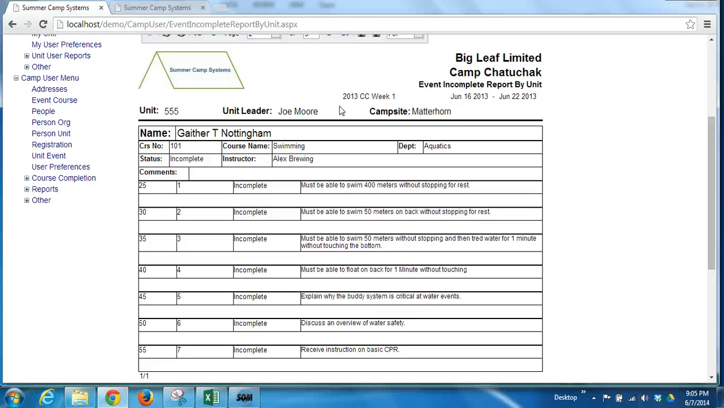The unit leader can go back and review these with the individual to ensure this is accurate. If there are changes that need to be made, obviously the camp staff can go back into the individual courses and change the course completion records to match any discrepancies. Once the unit leaders have signed off on all the incomplete reports, we're ready to post the records to a posted state. So instead of going back through each individual course record like we did the first time, this time we're going to use a mass transfer to move everything from a processed state into a posted state.